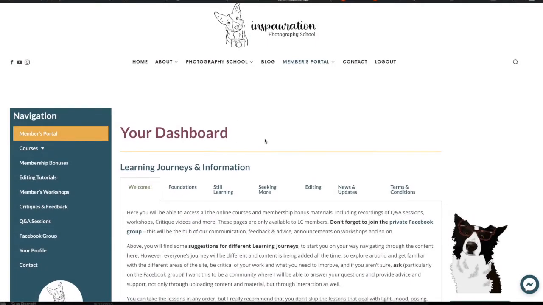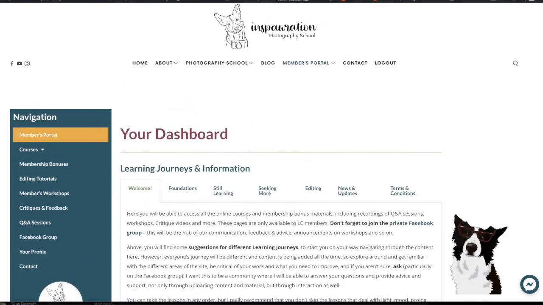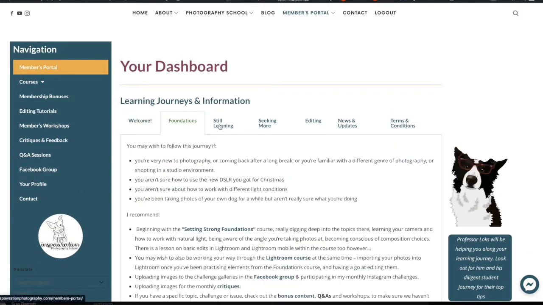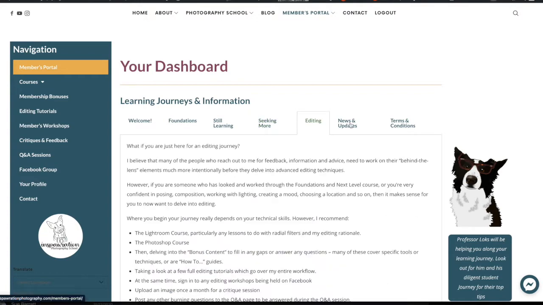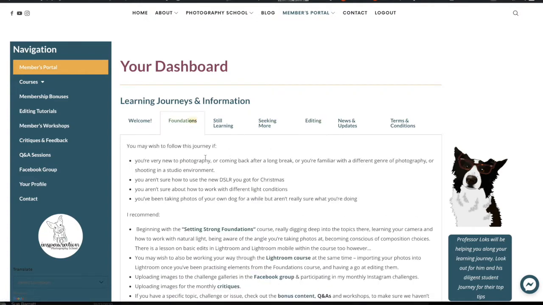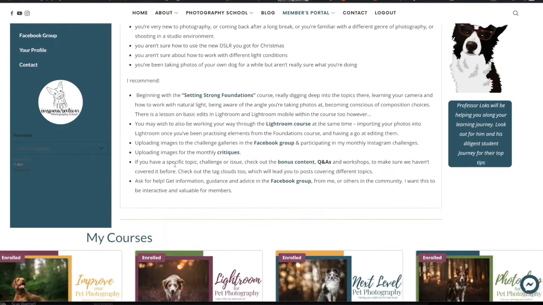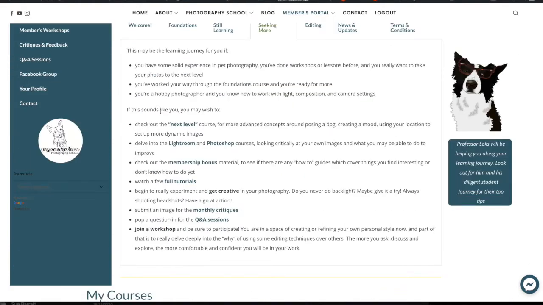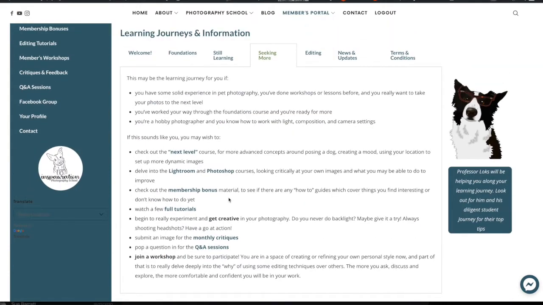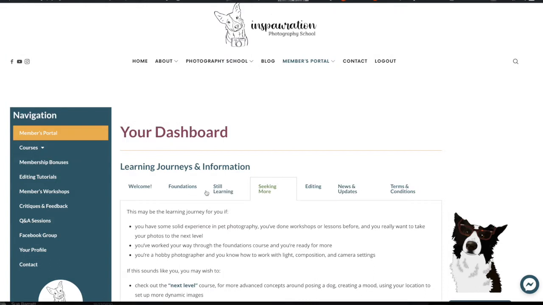So basically here is the dashboard or the portal for members, which goes through a couple of different learning journeys depending on where you're at in your learning journey at the moment, whether you're just starting out and learning your way around natural light and basic editing, that kind of thing, or if you're a bit more advanced, the kinds of things that you can use your membership for in order to advance from there.